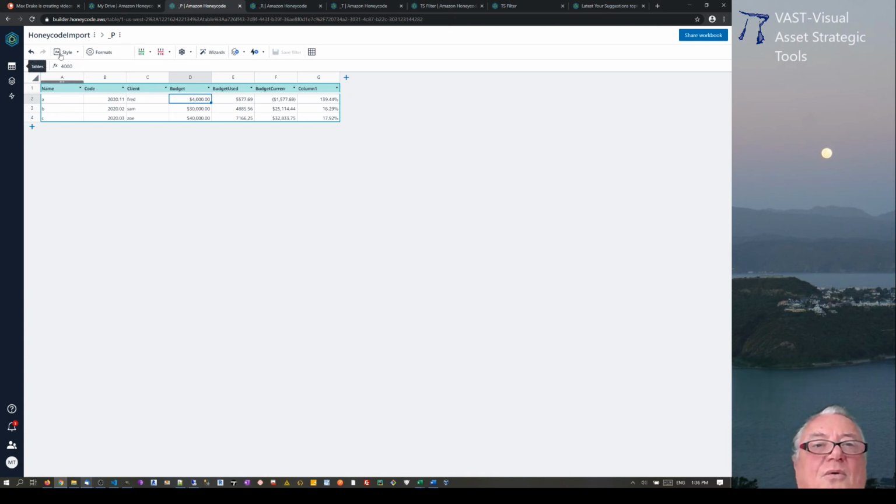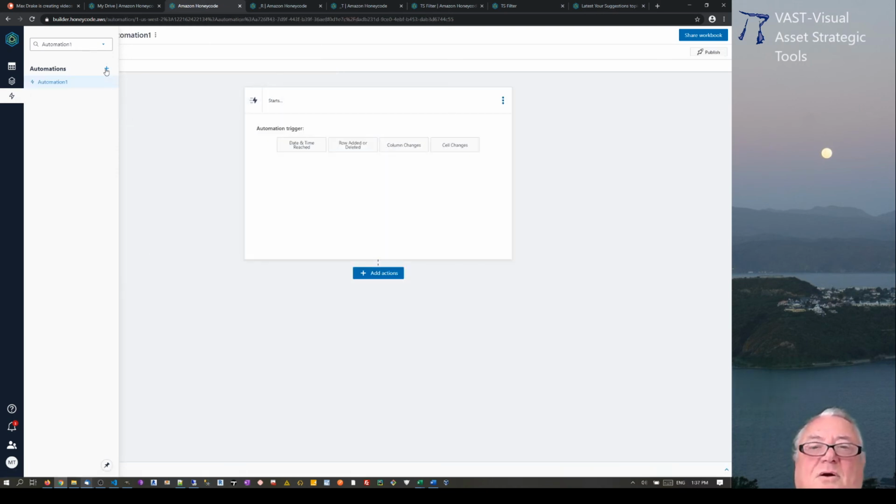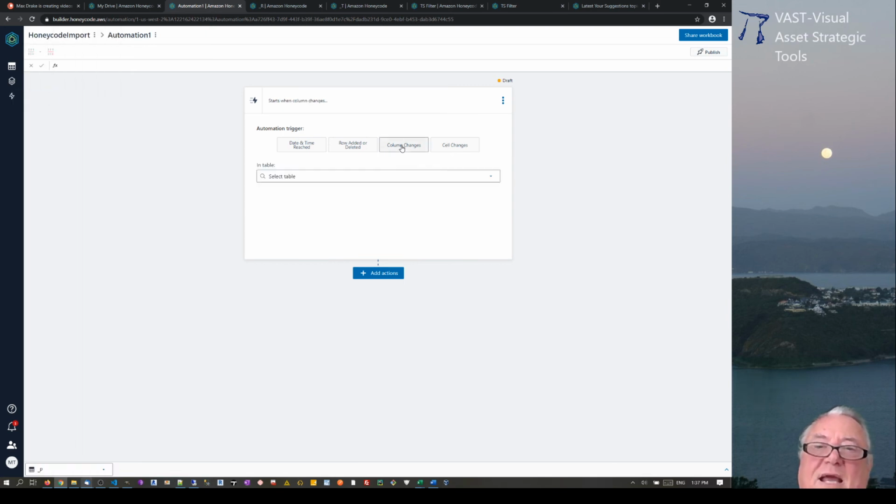So what we can do is go to, we've got to be in the app, and then this just goes into the automation phase. Boom. So we're going to make an automation. What are we going to do with that automation? We're going to say when a column changes. So we're making the automation based on a column. So it says what table? We're going to say table P. And we're going to select the column.